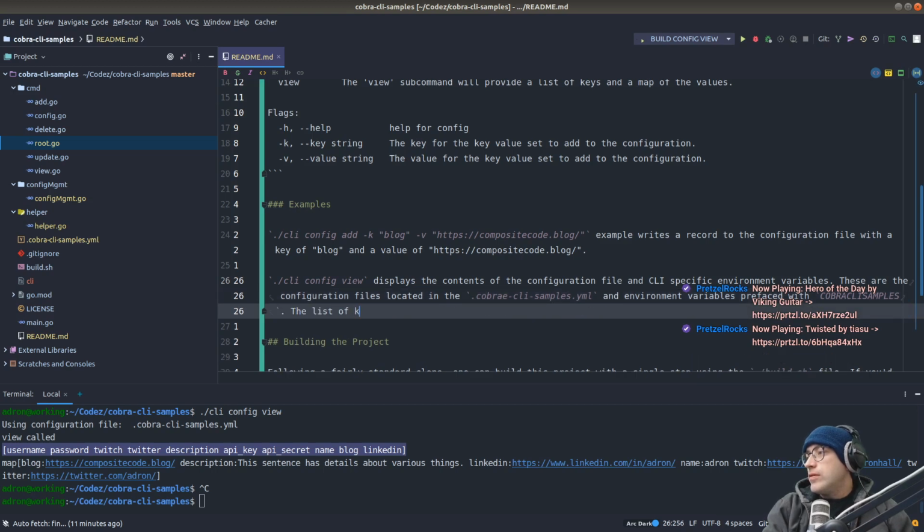The list of keys is displayed first, and then the keys and values are displayed below that.